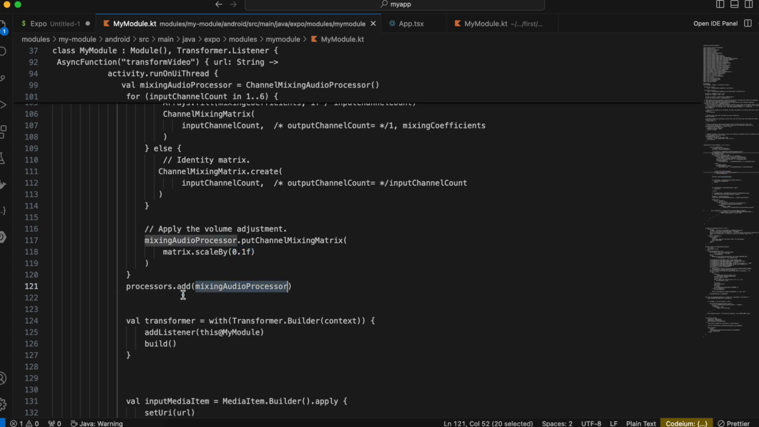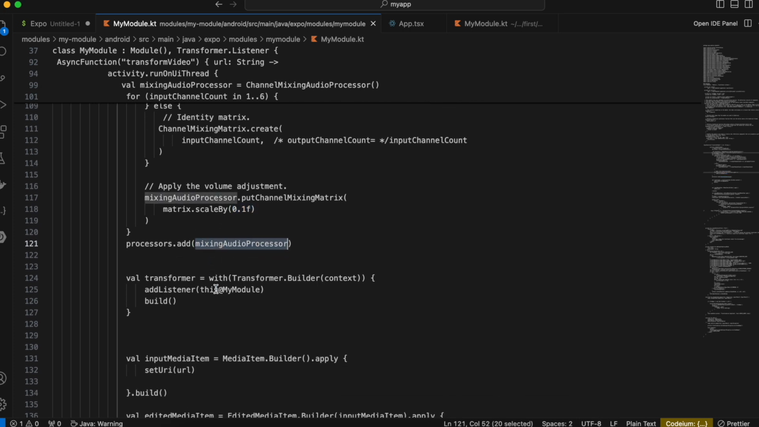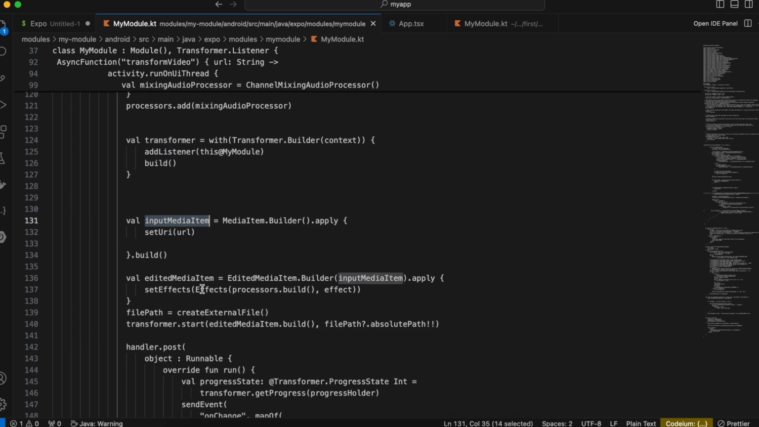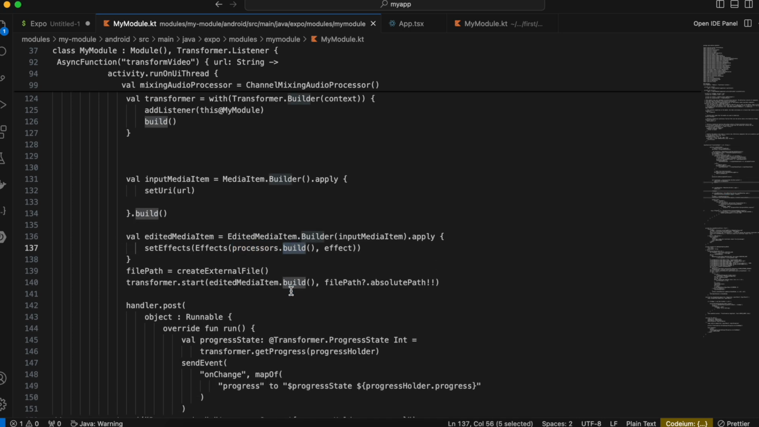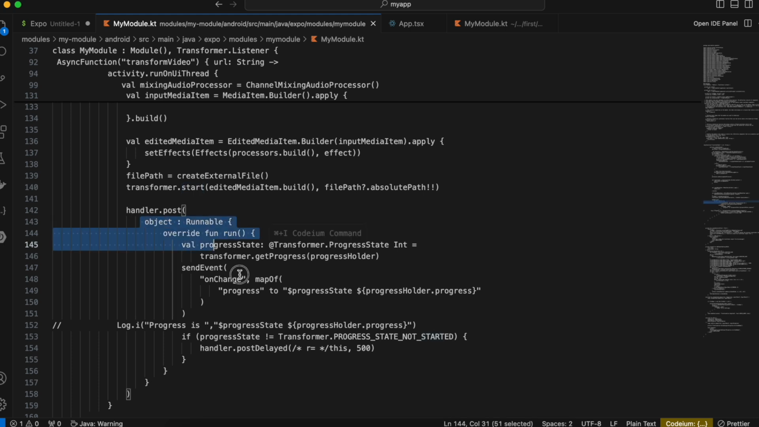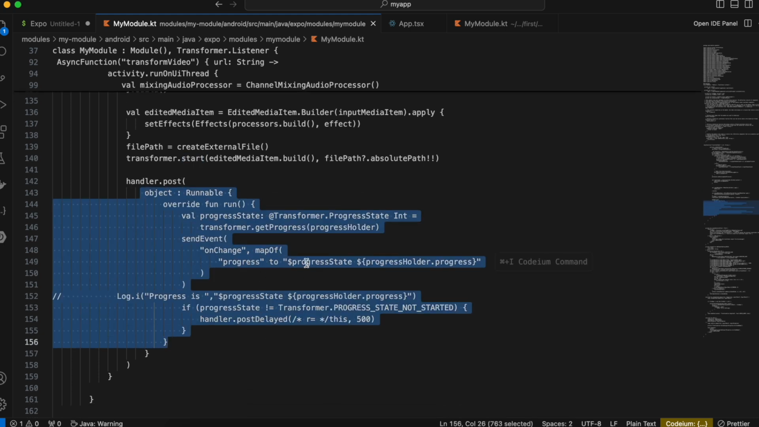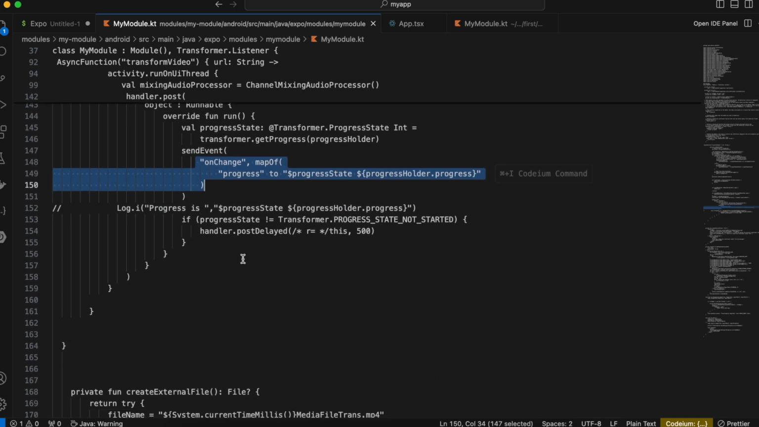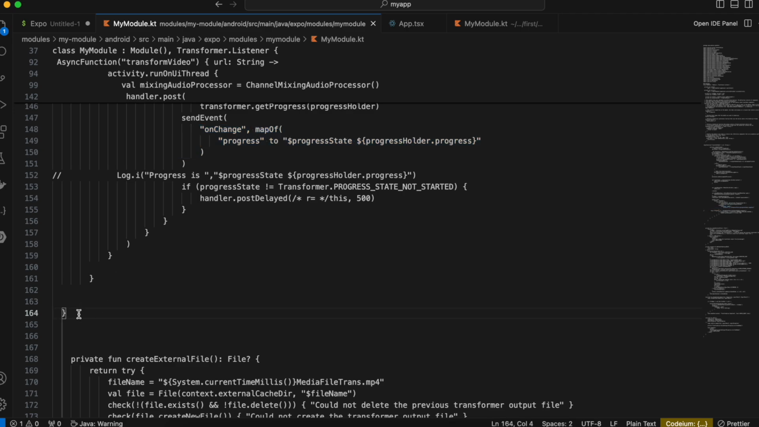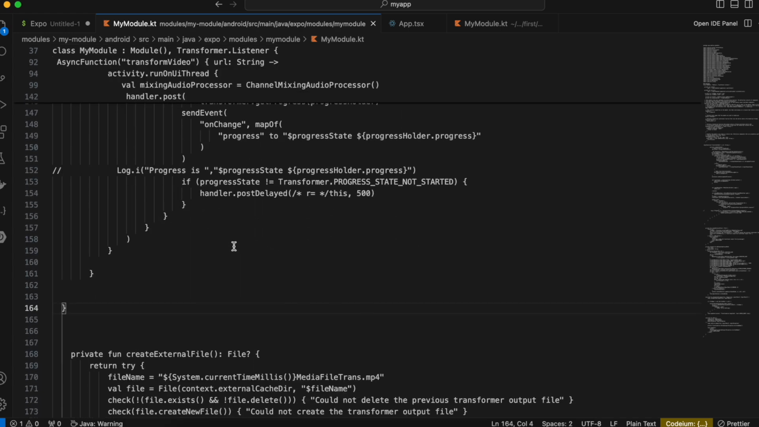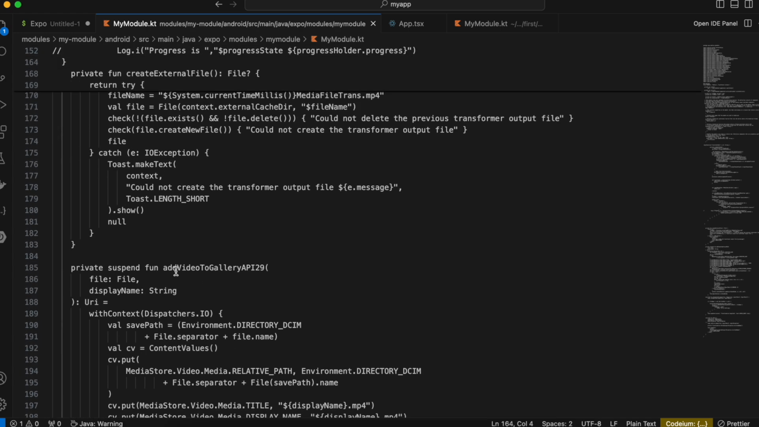Then I'm just doing this processors.add mixing audio processor. Here we create our transformer, here we create our input media item, then here we just set the processors.build. Here we create our external file, here we start our transformer, and here we track the progress state. Along with the progress state I'm also sending the actual progress back to React Native side. And if you scroll down, this is the ending bracket of the module definition, and below that the same thing, create external file, add video.